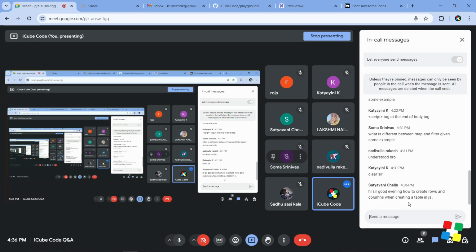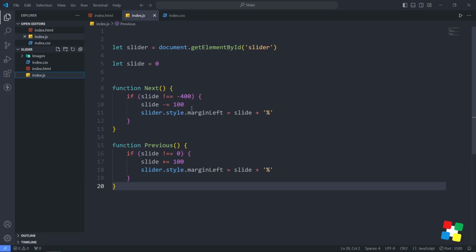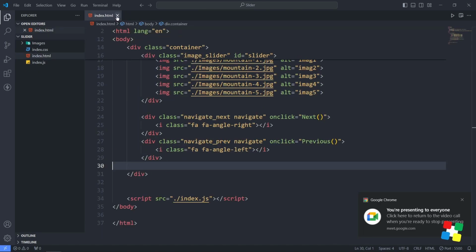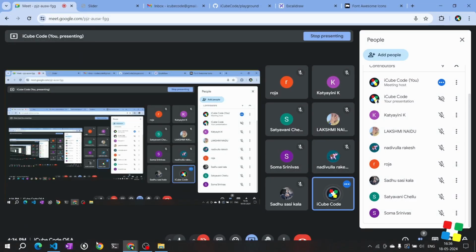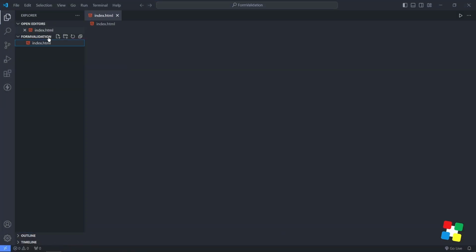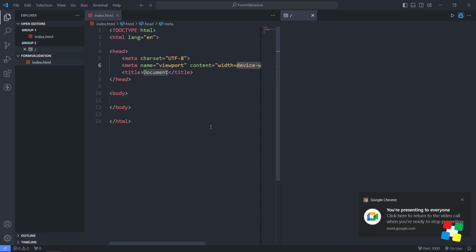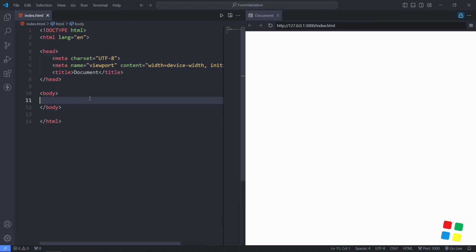Rows and columns, how we can create. Let me show you one thing. Let me go to another project where we can have a page. Suppose you want to create a table, basically. Here you can use the table tag. Let me know if I'm not answering your question.